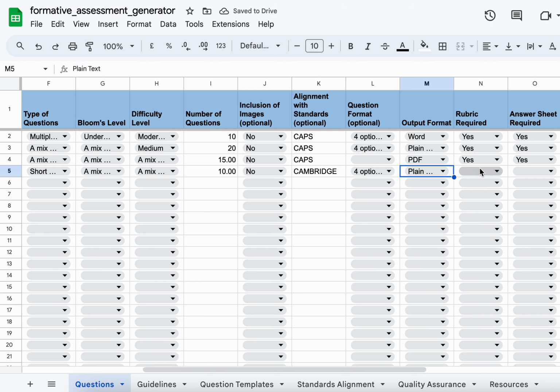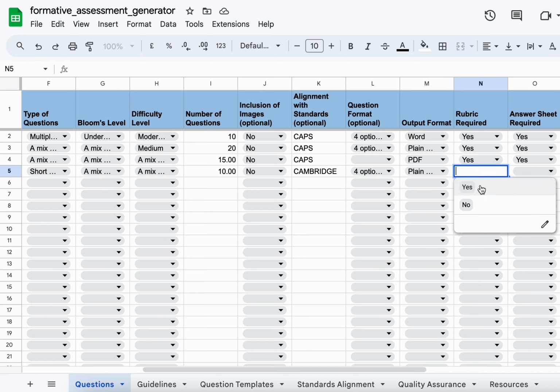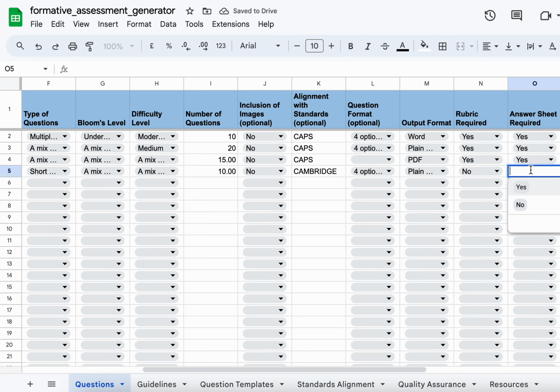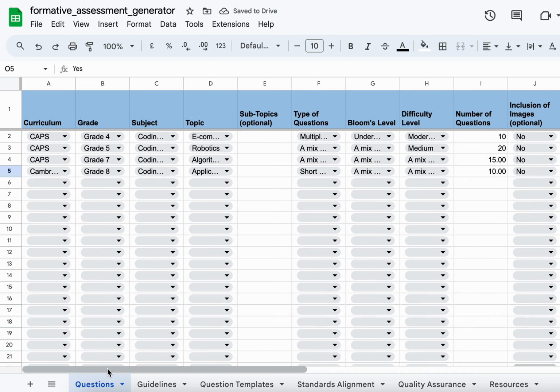Do we require rubrics? Yes or no, simple selection there. And do you require an answer sheet? Yes or no as well. Okay, so this basically then gives the structure and requirements for the question bank or question set that you require. The rest of the tabs are then focused on providing additional information to ChatGPT to hone the output.